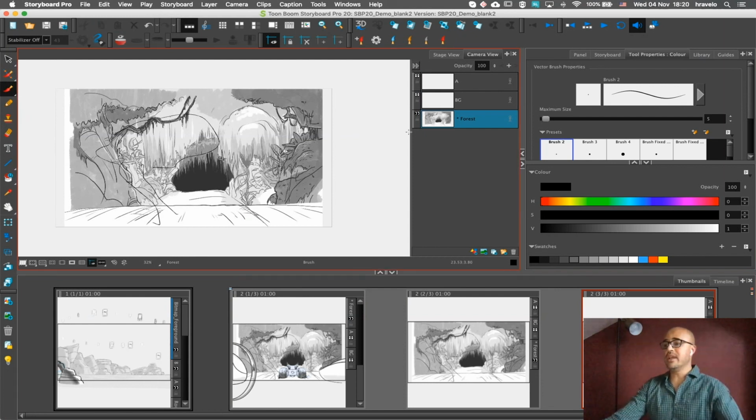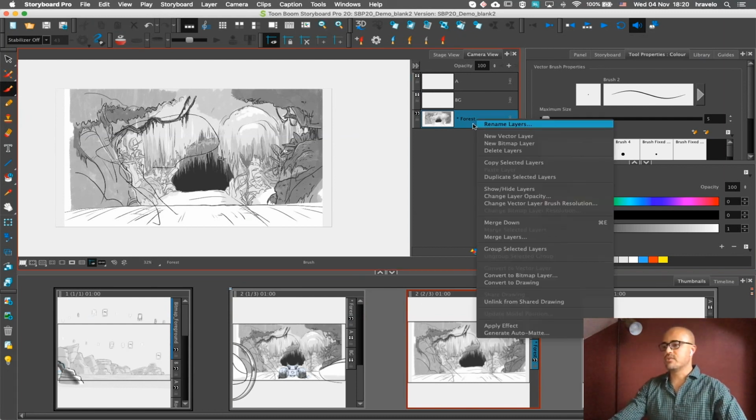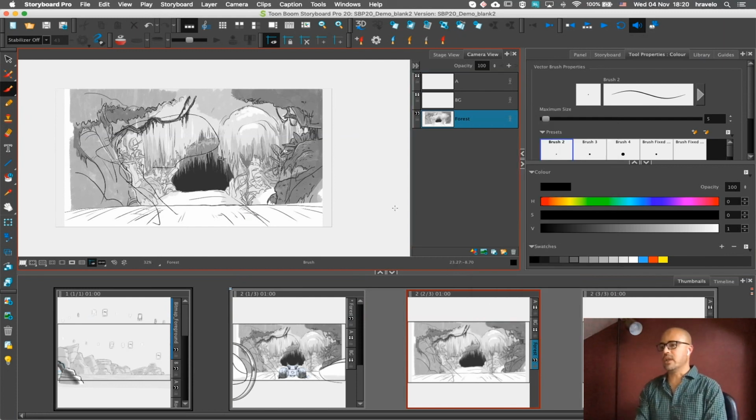If I want to unlink a shared layer at any time, let's say, for example, the middle one, I want it to be different, I can always right click on that and say unlink from shared drawing. And that specific one only, the other 2 will still be linked together, but that specific one is now unlinked and independent from the others. So that is how you can use the shared folder or the shared capability to be able to duplicate your layers and still have them change all at once if you want to.